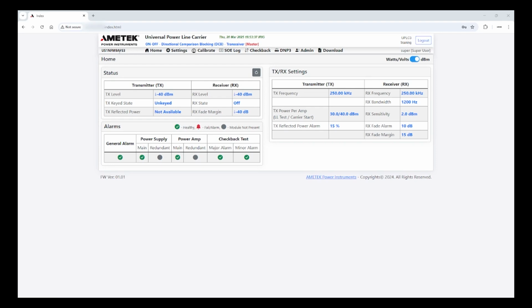Below this is the UPLC3 catalog number, the navigation buttons, and the user and user role. Home has 3 major sections: status of the transmitter and receiver, alarms, and the transmit and receive settings. You can also change the measurements between watt, volts, and dBm by clicking this button.